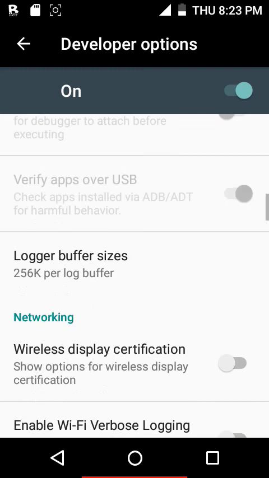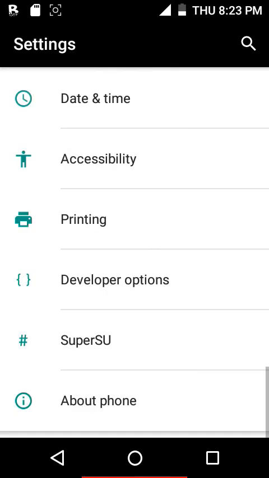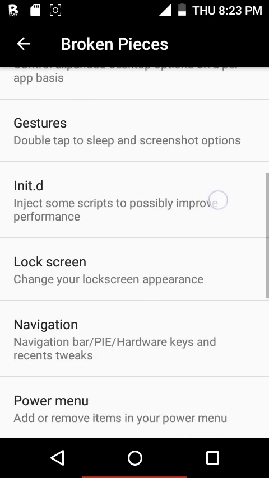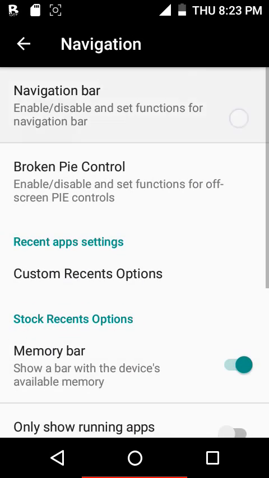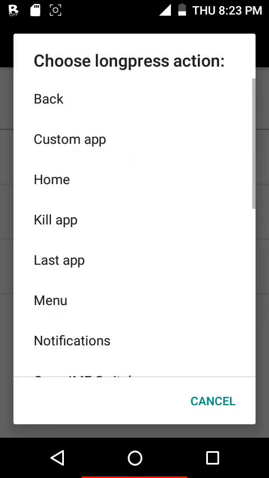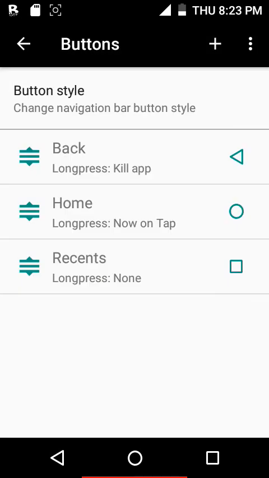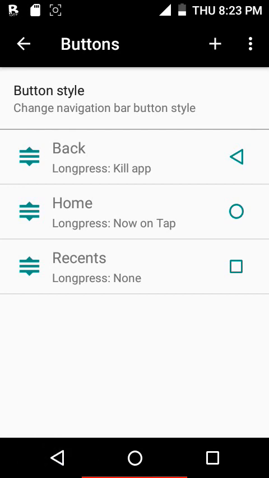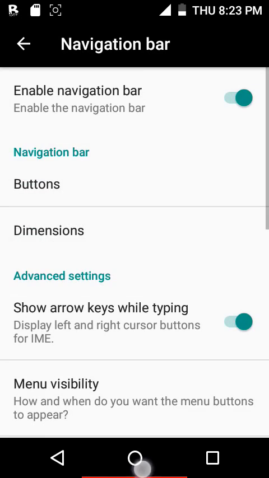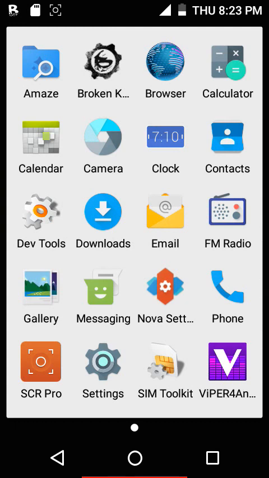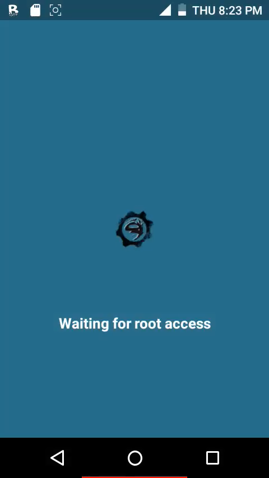And of course you won't be getting the kill app back button here, because that was present in the Broken Pieces. And then you can just go to the navigation bar buttons, and you can customize the long press action from here. So if you want to use the kill app, then you can just customize that, and then it will show you something, I won't pronounce that. Anyways, so that's all what we had in the settings menu, and these are the apps which we get.